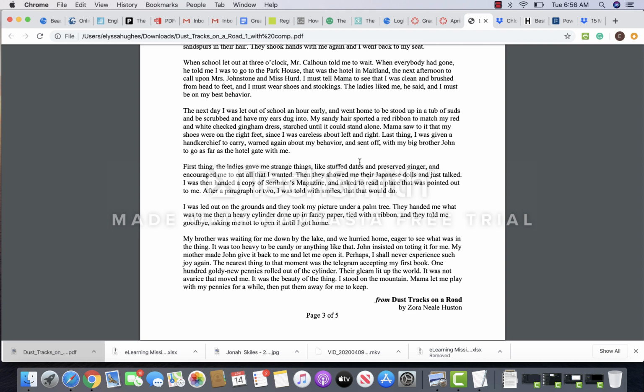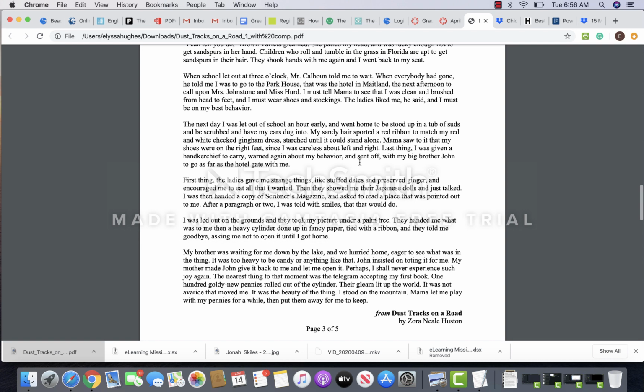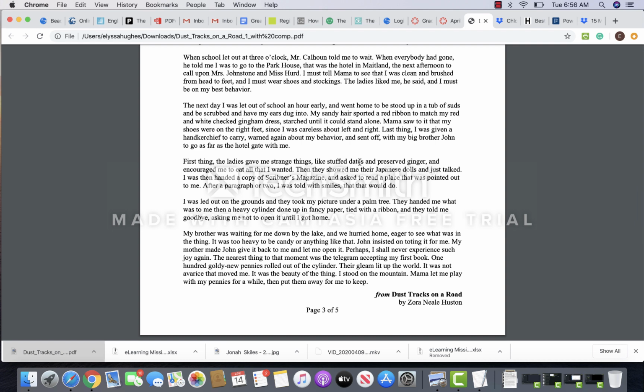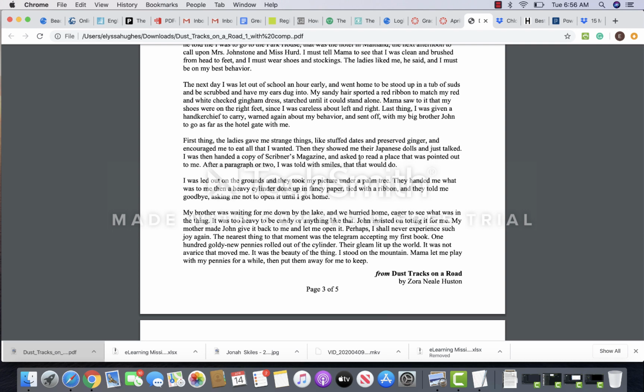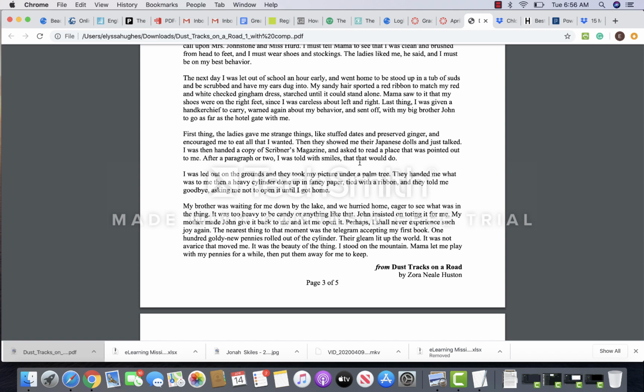When school let out at 3 o'clock, Mr. Calhoun told me to wait. When everybody had gone, he told me I was going to the Park House, that was the hotel in Maitland, the next afternoon to call upon Mrs. Johnstone and Miss Hurd. I must tell Mama to see that I was clean and brushed from head to feet, and I must wear shoes and stockings. The ladies liked me, he said, and I must be on my best behavior.